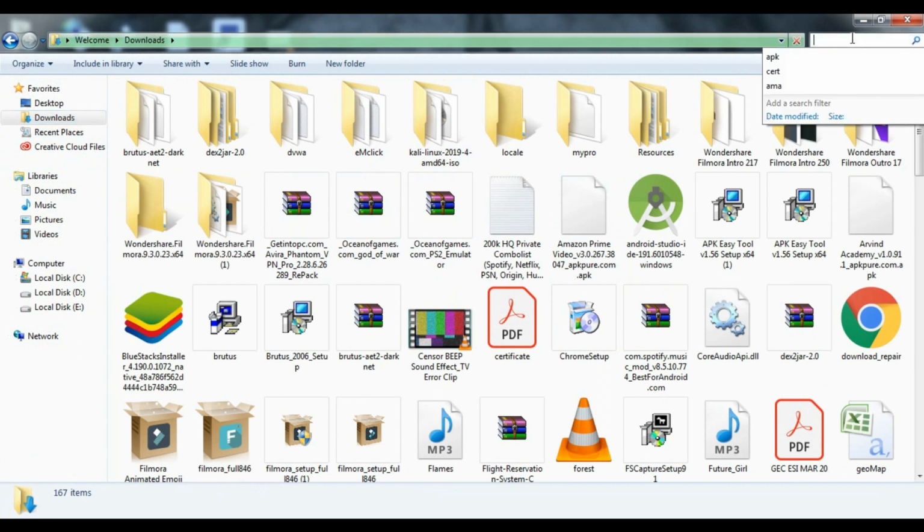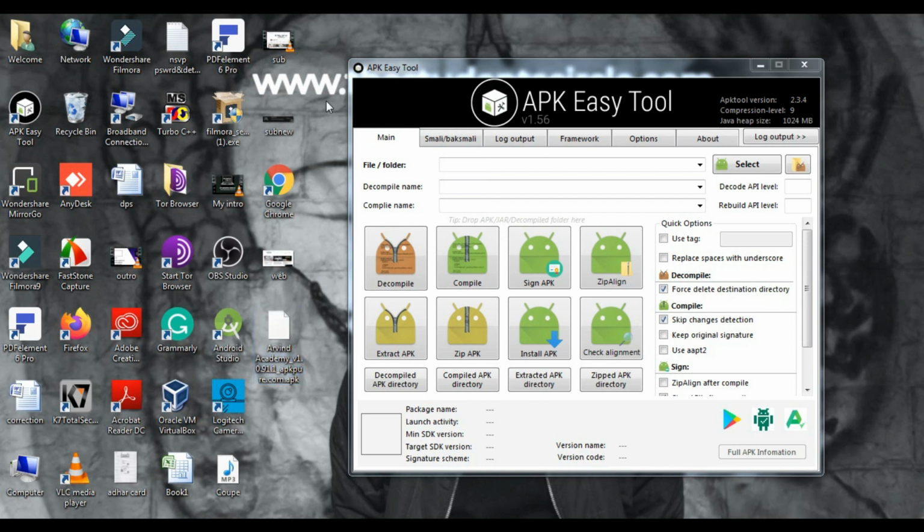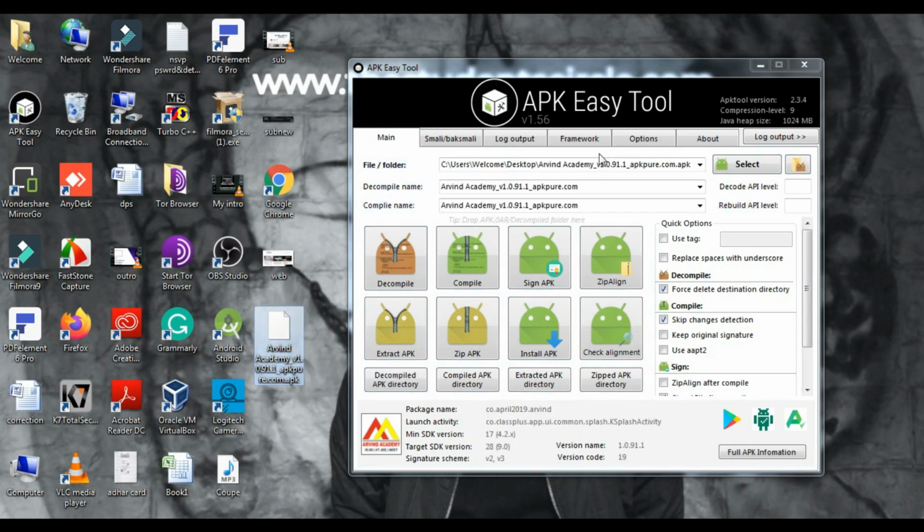First of all, you need to download and install these softwares on your computer. You need to install Java, Microsoft .NET and Apk Easy Tool. Now let's move on to the tutorial.